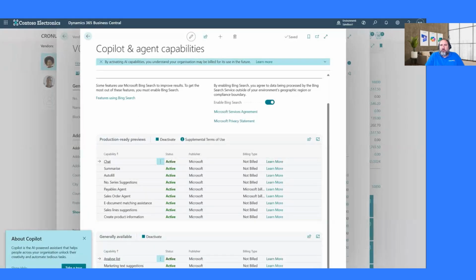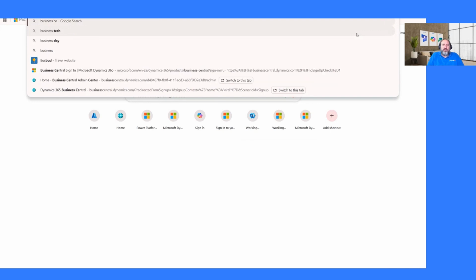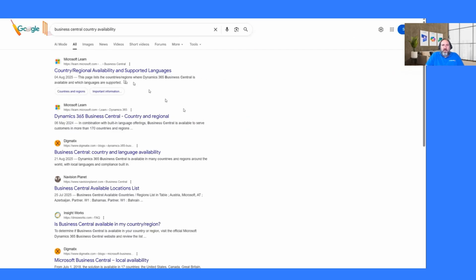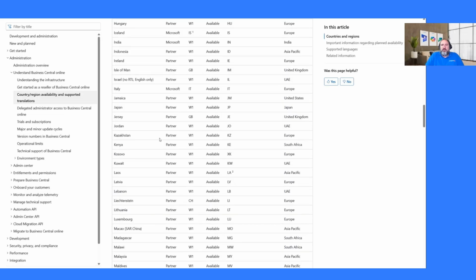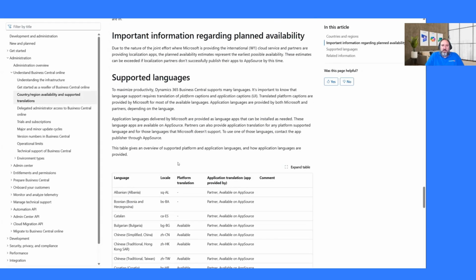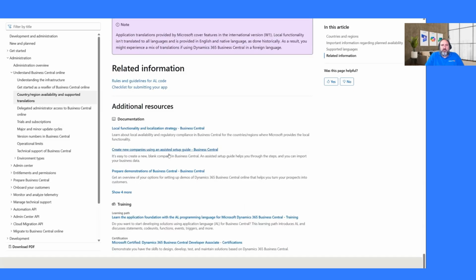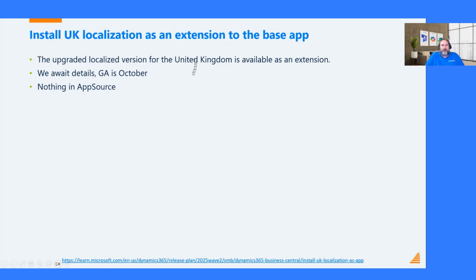Normally, if I want to know in what countries or regions Business Central is actually available, just Google Business Central country availability. And the first link is usually the learn.microsoft.com page that tells you in what countries or regions Business Central is available, and it's got a full list over there. And usually at the bottom, it will include a little note that will tell you what countries and regions are actually coming. And then it will also tell you what languages are supported by Business Central. So watch out on that page. That's also where Microsoft will later announce which countries or regions they're actually adding.